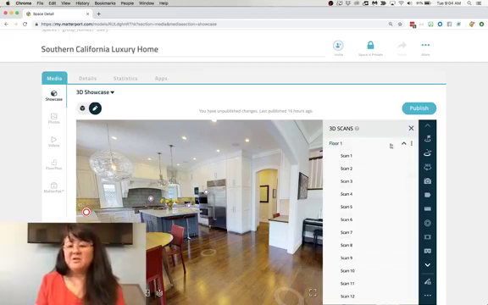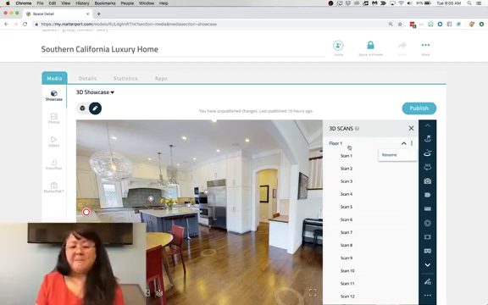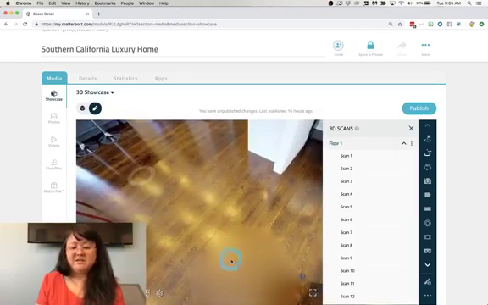The other thing you can do is change the name of the floors here by clicking on the three dots and selecting rename. And I use this a lot to see what the scan numbers are. So it will show you if you look down, this is scan number 19.